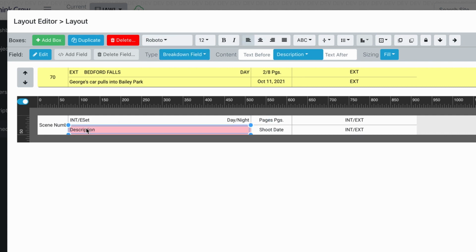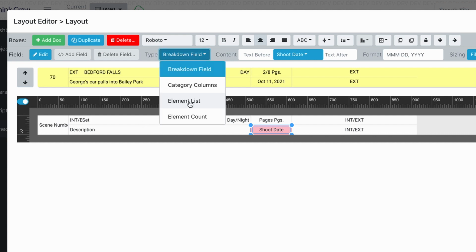All of the rest of these fields that we've been working with have all been part of a breakdown sheet where we have like description, scene number, pages, interior, exterior, day, night. When we start dealing with elements, we actually have to switch the type because it's referring to a different kind of thing, and we have different tools that we can use to work with this. So there's 2 different element types. There's element list, which is the one we're going to choose, and then we're going to come back and I'm going to show you element count later, and that's when we're going to count up things like how many background performers are in this scene or how many vehicles are going to be in it.